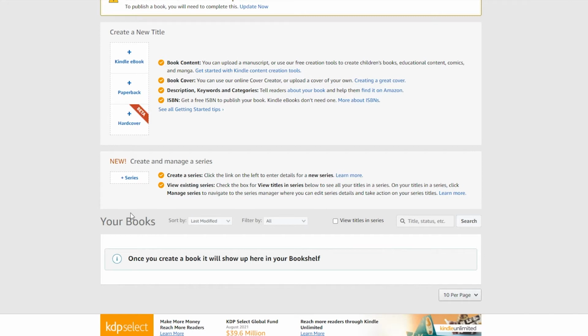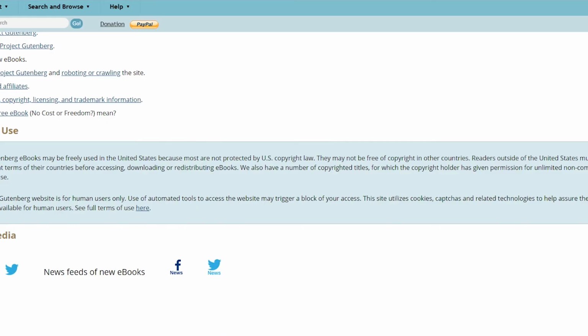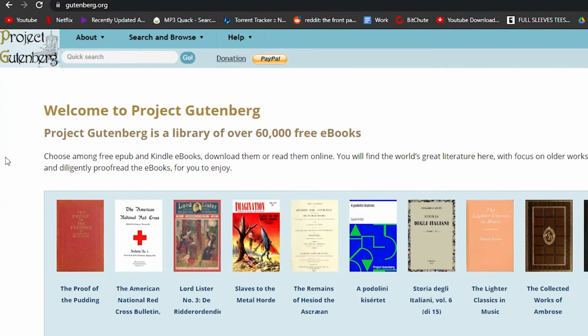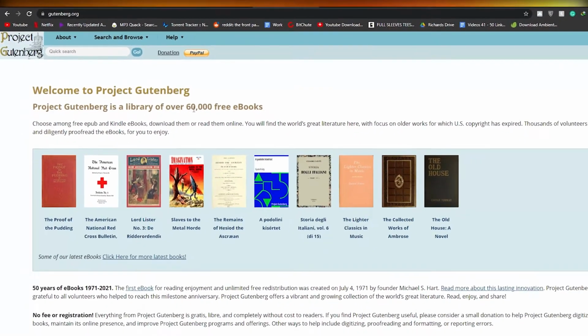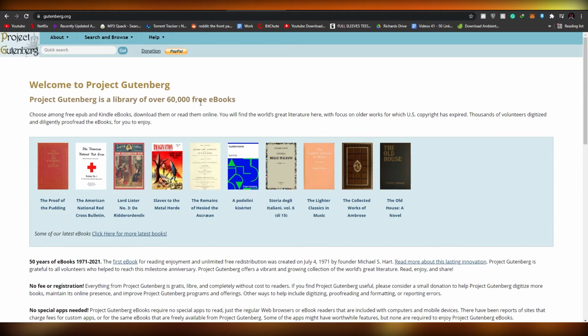But now comes the part where I tell those people that aren't creative enough, who don't want to write books, who can't write books, who are just trying to test things out. For those people, I have this website called Project Gutenberg. Project Gutenberg is a free online library with over 60,000 free ebooks. From here, we can just simply download ebooks. We can download the covers. We can download the hard copies. We can download almost anything.